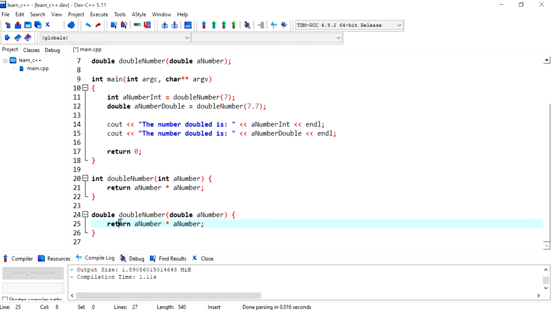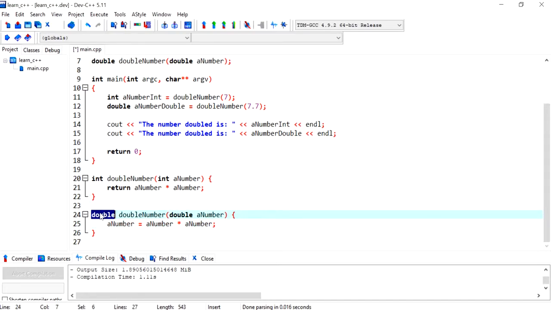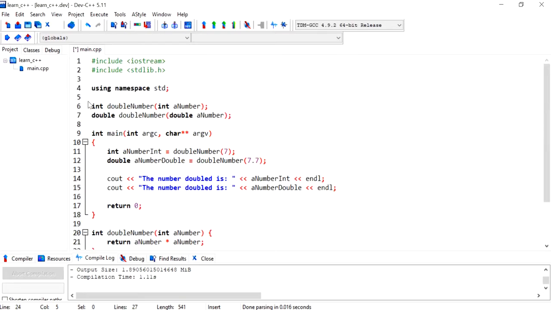But what if I decide to make the change within this function? Say that I wanted to say this number is equal to this number multiplied by itself. So sort of like we're looking for a permanent change. But this has to be now a void since we are not returning a double anymore.